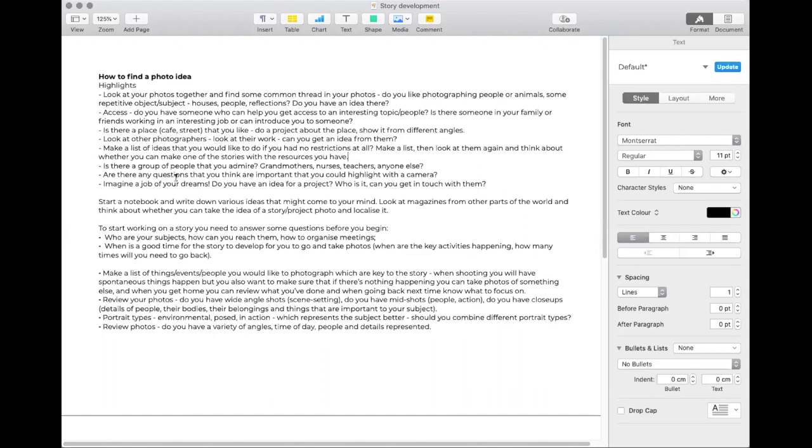So then another way to look at it is make a list of ideas that you would like to do if you had zero restrictions. So imagine you have this fantastic budget and everybody's going to publish you and you have just everything you ever wanted. So make a list of those story ideas and then look at them again and think of how you could possibly work them out. Perhaps you could blend it or modify the story in some way that would allow you to do the story just with the resources you have.